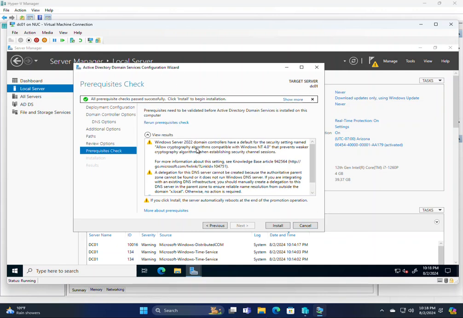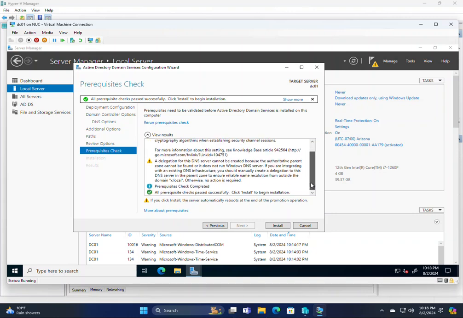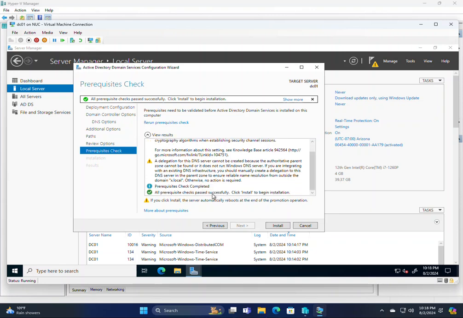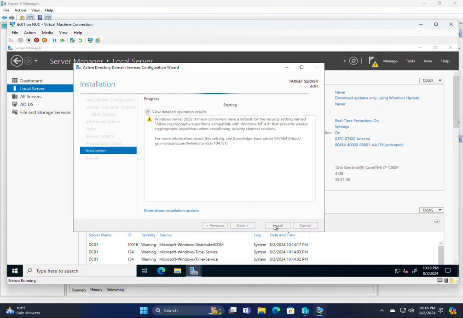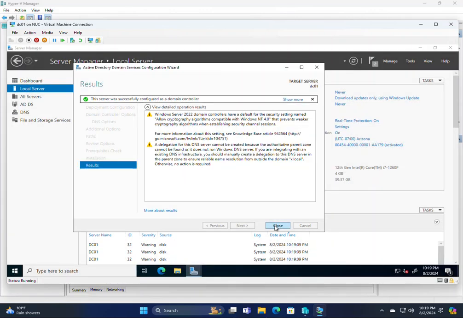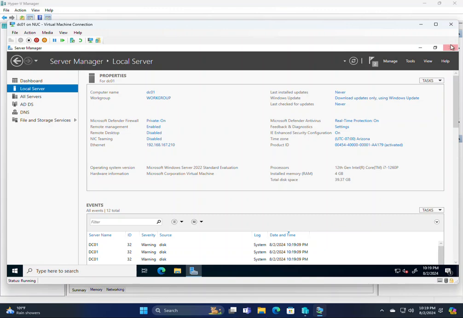All right, so it's doing all the prerequisite checks. It looks like it's not happy about a couple of things, it just threw out a couple of little warnings. That's okay, I really don't care because this last line says everything was successful. So we'll go ahead and say install. In my opinion, it should say configure, but that's all right. We'll let it do its thing. Now you can see it's creating all the objects and setting up a blanket default domain policy. And you can see that I'm about to be signed out, so let's click close.